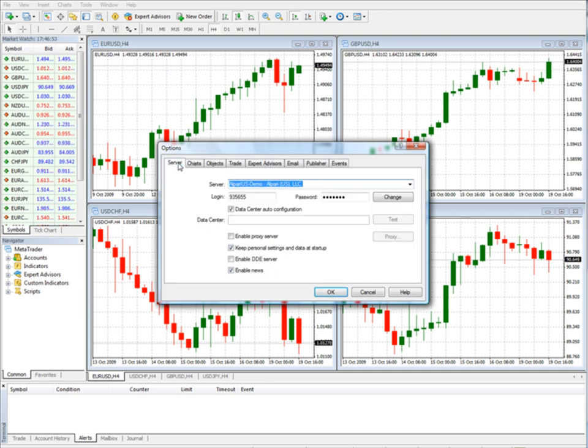Okay. Server options here are pretty straightforward. Keep personal settings and data at startup. Enable news. You can enable the news if you want to. You can enable the DDE server for it. It's a dynamic data exchange server. If you want to exchange data between MetaTrader and another application like Microsoft Excel, for instance.